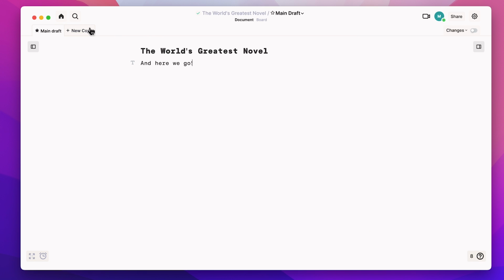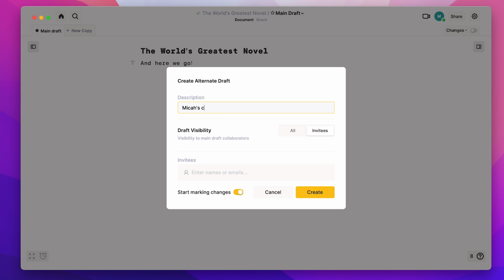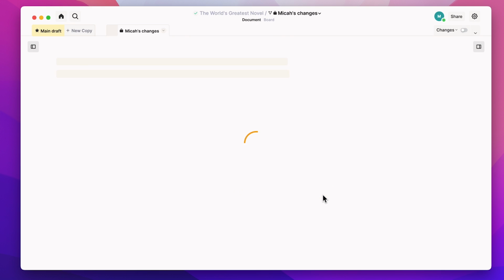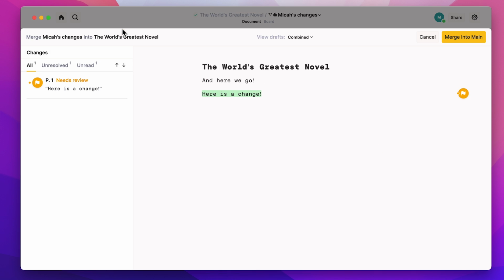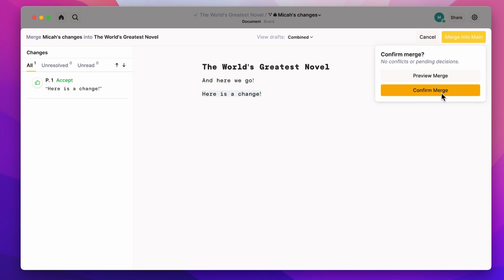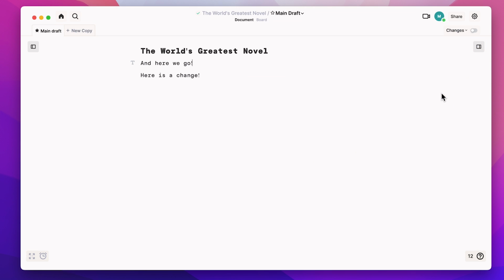One of the features that sets ButterDocs apart is the ability to create a copy of your document, make changes to it yourself or have other people make changes to it, and then choose which of those changes in the copy you want to incorporate in your main document. This is called branch and merge, and you can use it in a bunch of different ways. I'll cover a few later in the video.